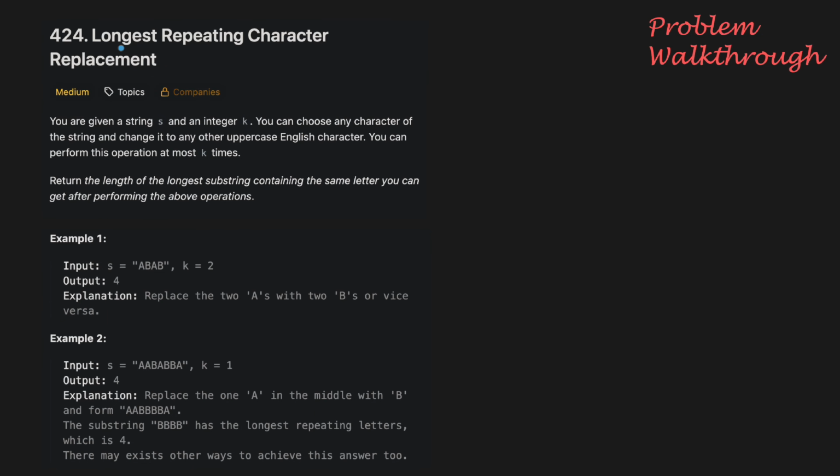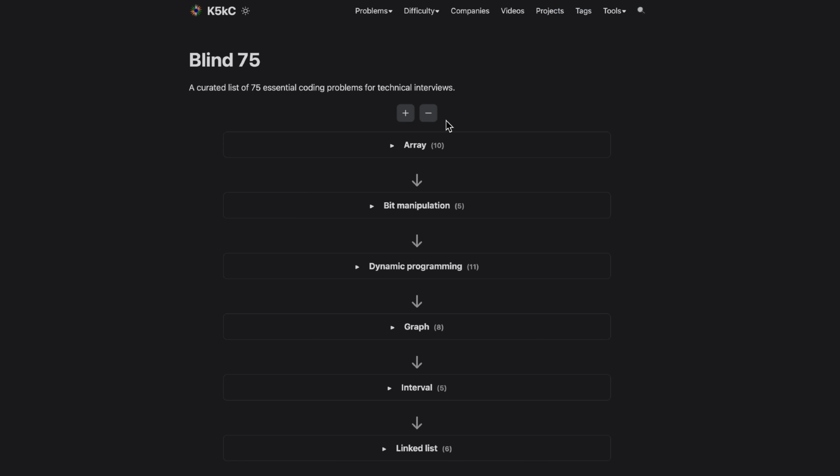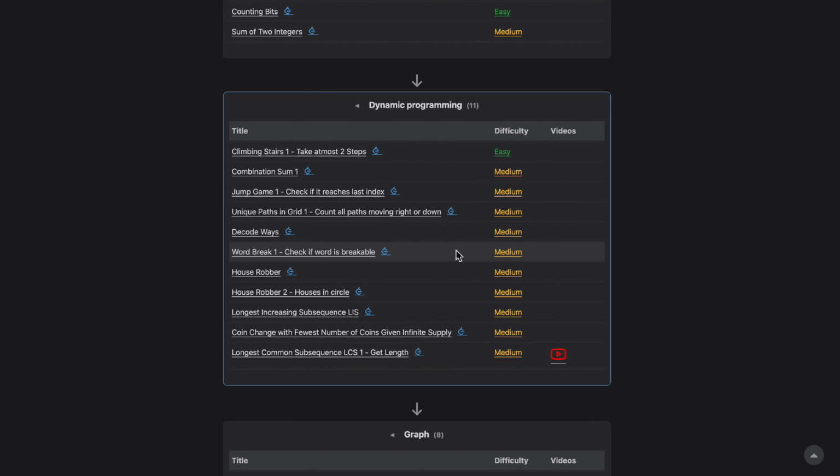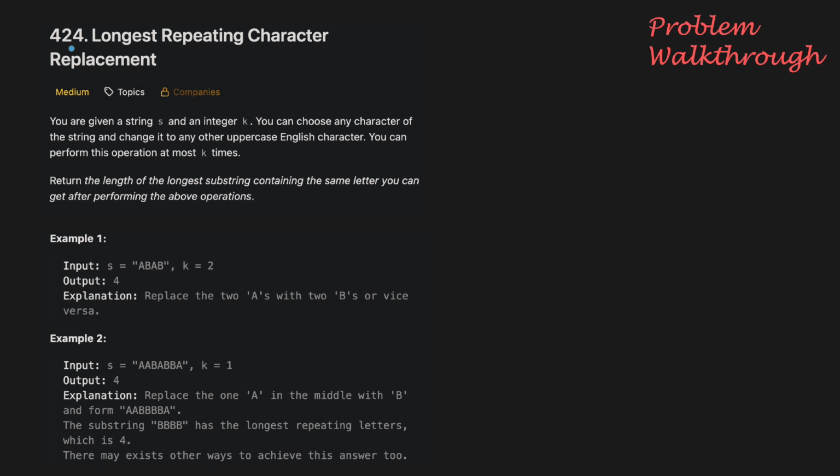Hello everyone, welcome back. Let's talk about another medium problem on Leetcode today, longest repeating character replacement, Leetcode 424. This problem is part of Blind 75, a curated list of essential coding interview questions. You can find the full list linked in the description below. Be sure to check it out.